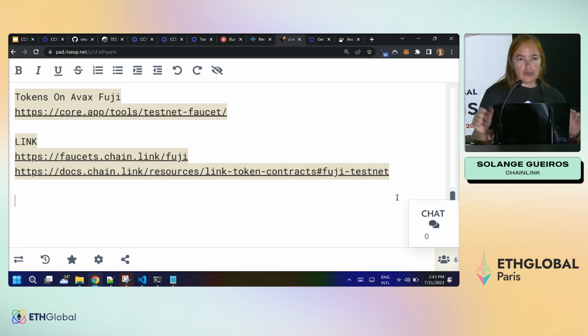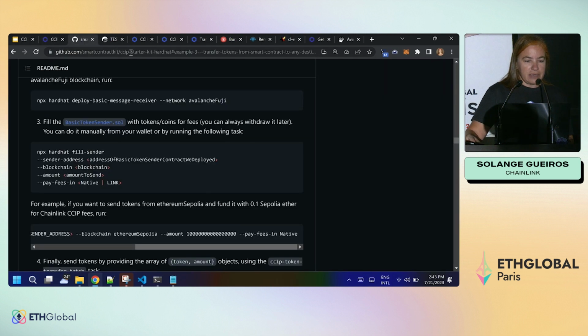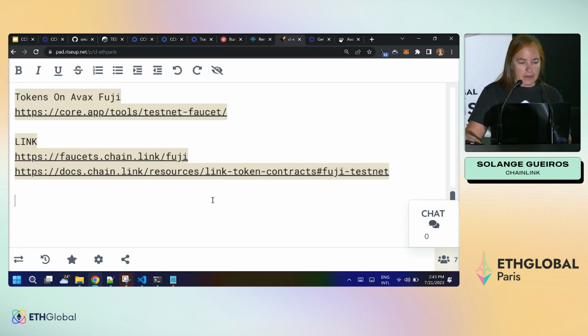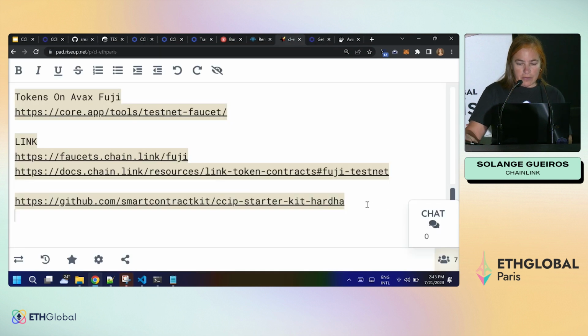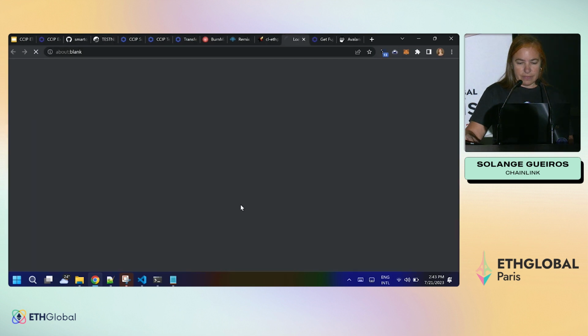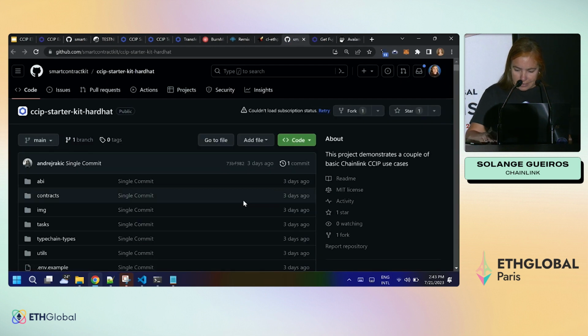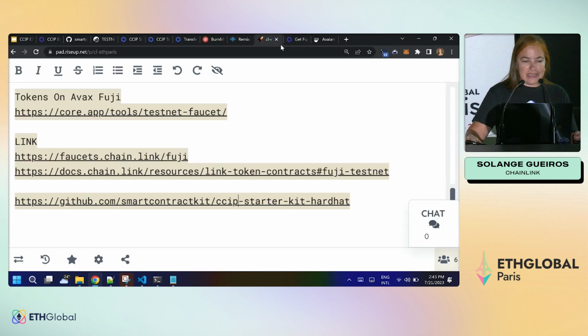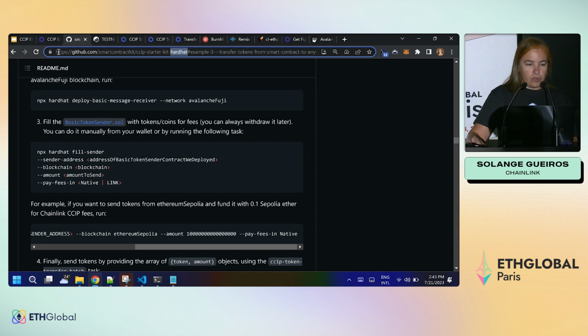And my goal is to show you two different ways to do this. First, using our Hardhat Starter Kit, and then using Remix, the easiest way, okay? The Hardhat Starter Kit is this. Here, okay? Let's be sure that this is working. Yes, this is the Hardhat Starter Kit. It's good enough. And then from here, I'm going exactly to the example 3.